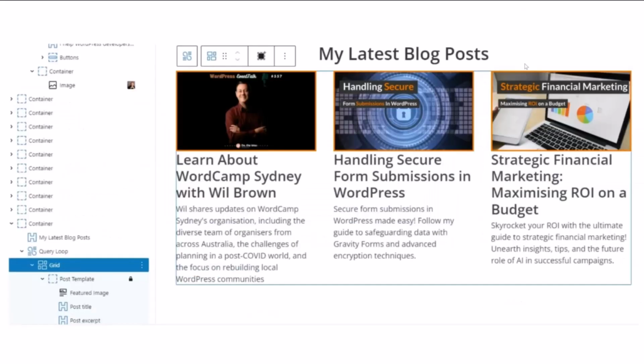Here is an action. Down further on the page, I've got my latest blog post. Everyone has that on their website. So you can see exactly how it's working here: the query loop with the grid, and then the post template, and it applies to that. But the nice thing about this is if I do a global class and I don't like that particular styling, then I just change the class and it replicates that on this front page, on the blog archive, anywhere else I've got this query loop applying.